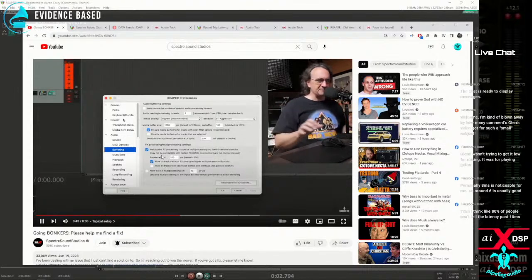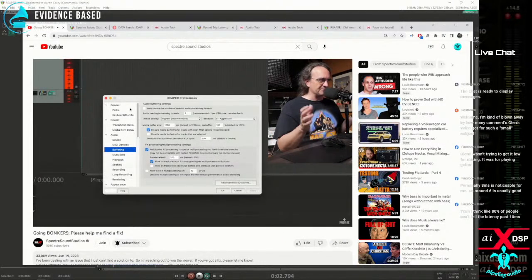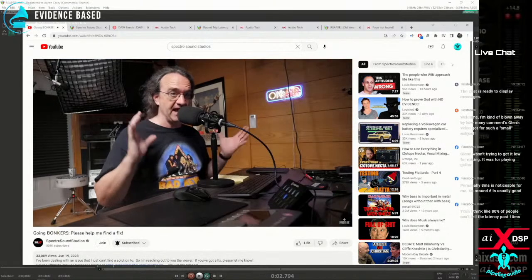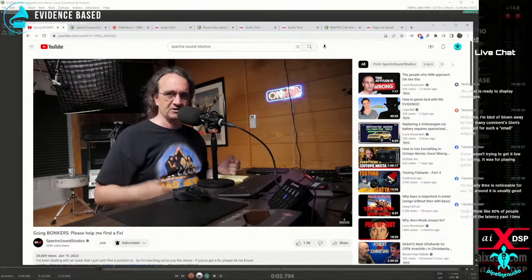So I don't understand why I'm getting the clicks and pops. This is how I've got the Reaper buffer settings set up. If I'm making a mistake here, hey, somebody let me know. But as far as I know, I've got everything kind of maxed out right now. And this should be giving me absolutely smooth real-time monitoring through my Apollo Twin.